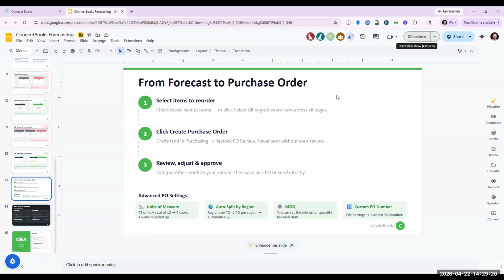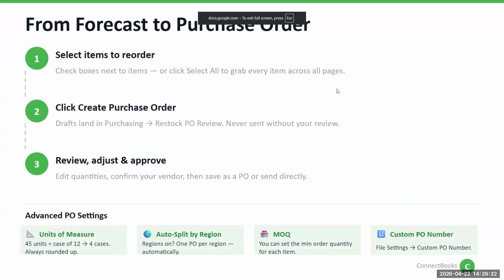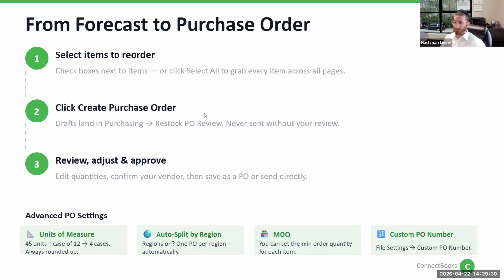There's going to be a new tab under the purchase order section called forecasting purchase order page where the user has to review it, and then they can save it. Nice. Okay. Now, once you do that, you create a purchase order. So you adjust it and approve it.